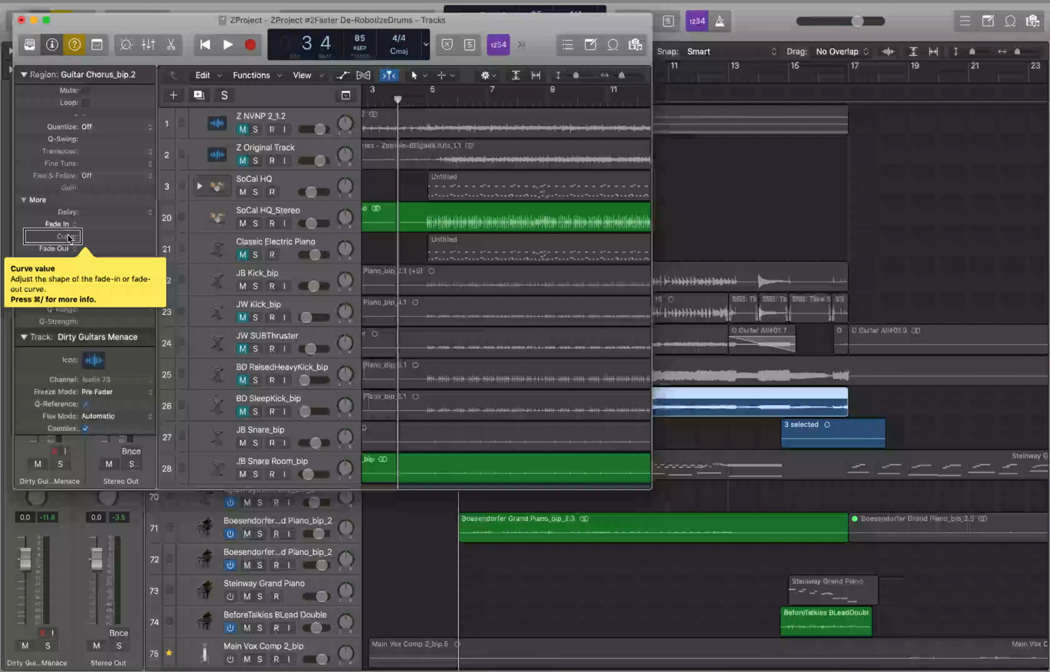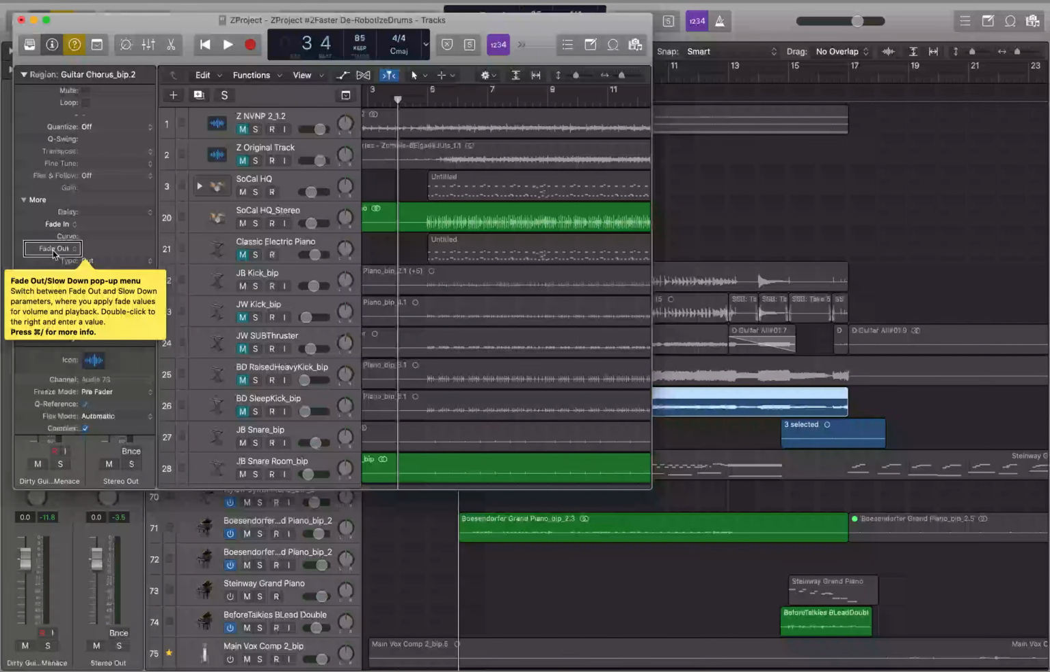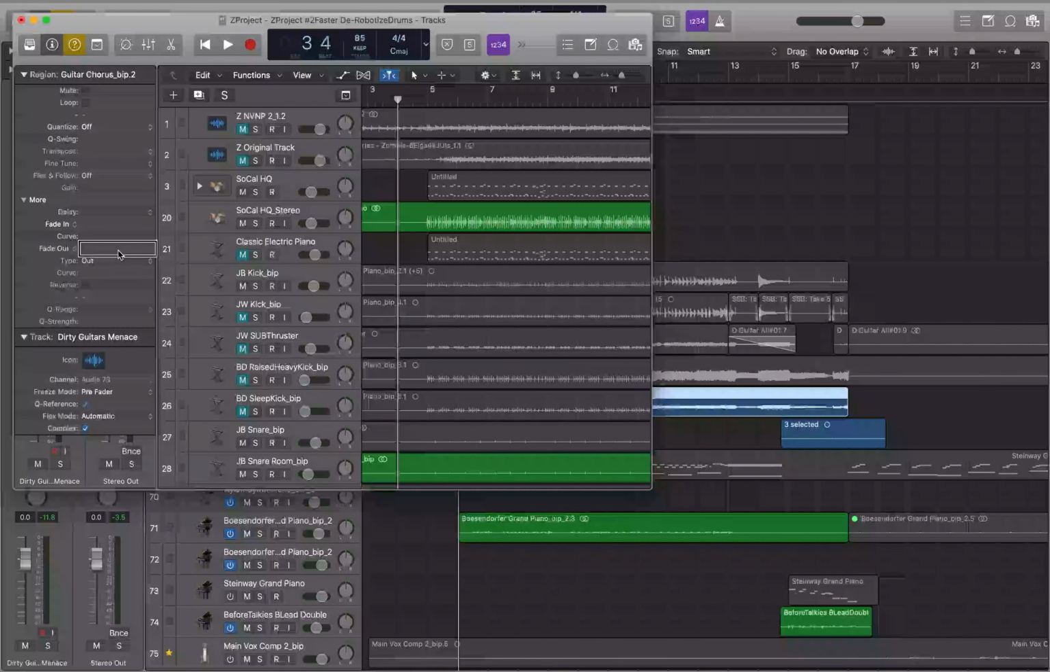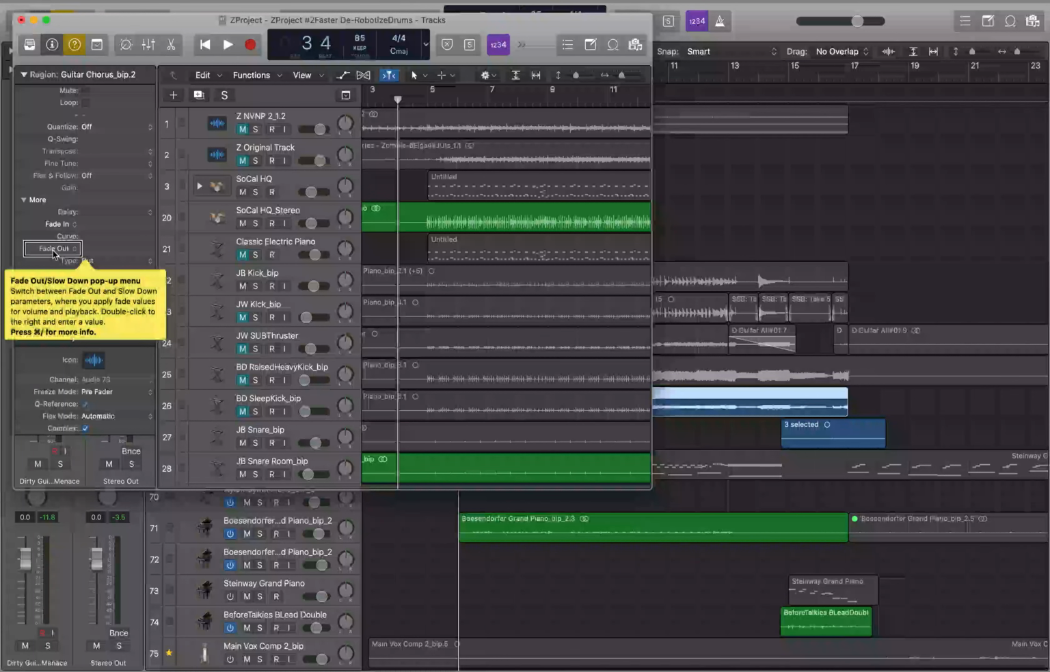Curve. All right, let's go down. Fade out, pop-up button. Fade out. And same deal, if I use VO right arrow, it'll be a slider again. Slider. And this allows you to adjust the fade out of the selected region. Fade out, pop-up button. So I just went VO left back to the pop-up button.